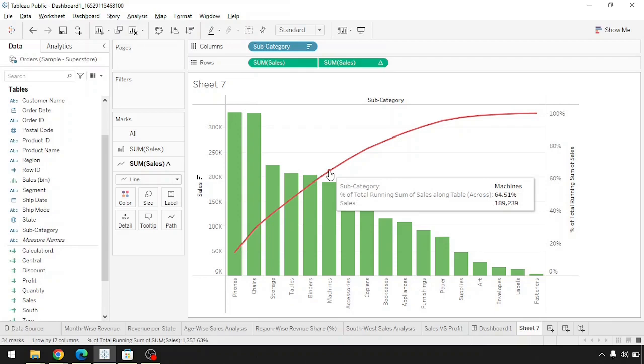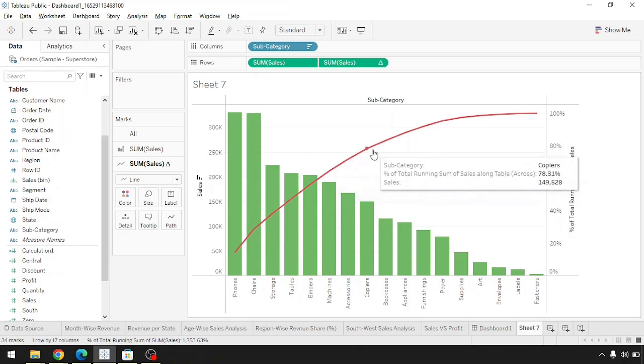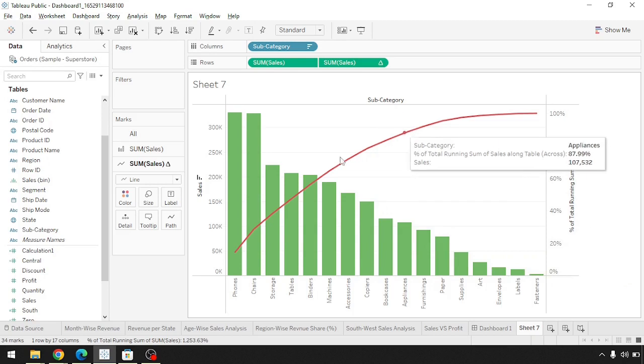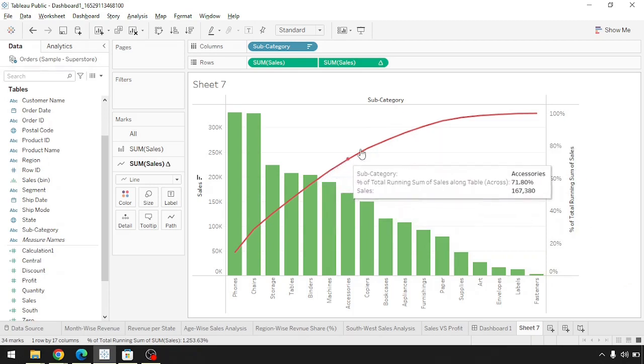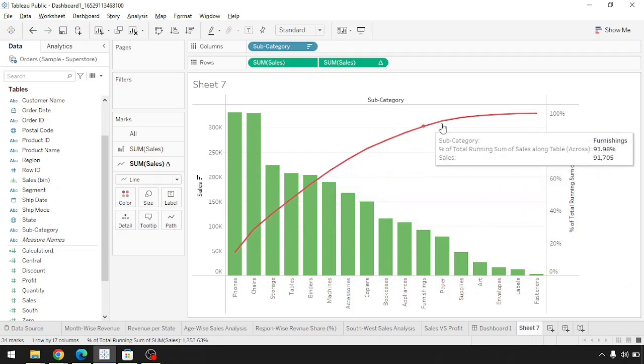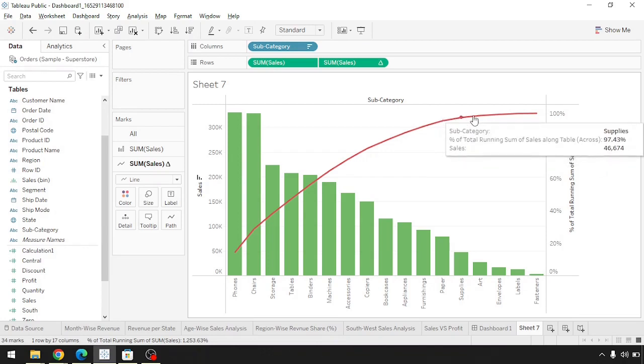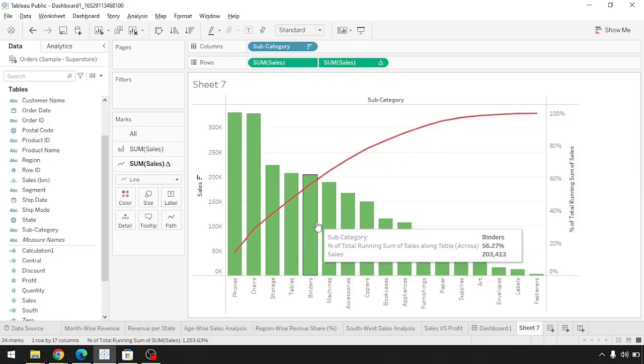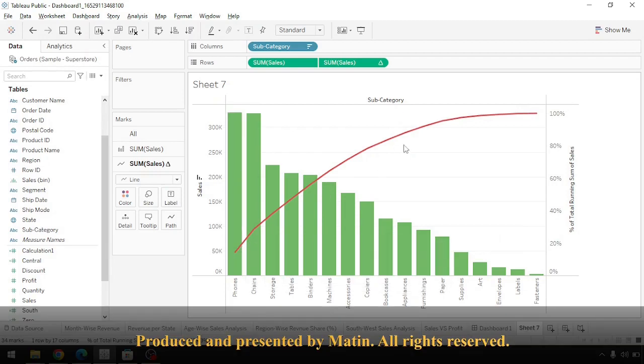This is what it's trying to tell you. And as you move toward the line, you see the bars are going down, but the line is going up. Why? Because it's accumulative. It's the accumulative running sum of the total of the sales. And as you move up, this percentage keeps going up: 98.61%, 99.32%, 99.87%, and lastly 100%. It's an accumulative distribution of the running sum of all these sales.